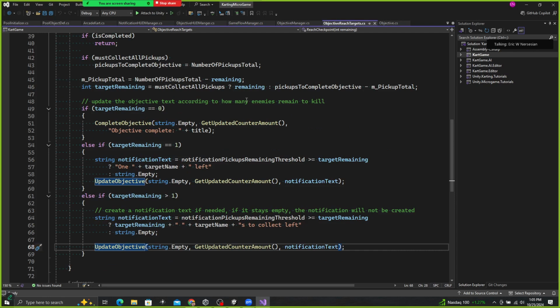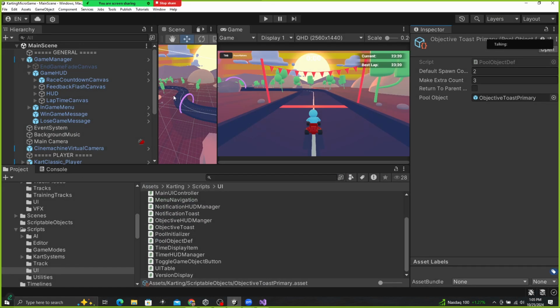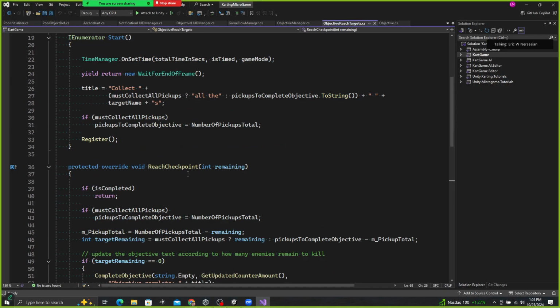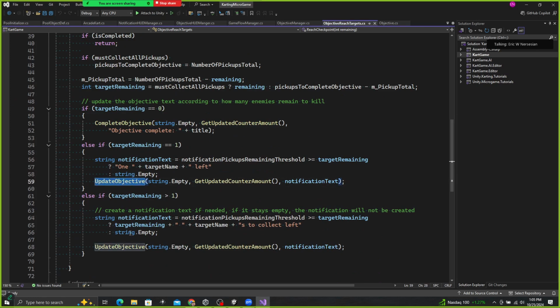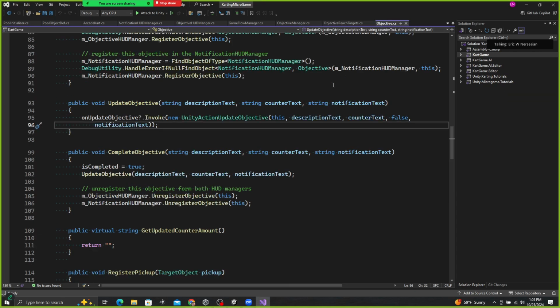Right. So when the player is driving and their cart touches a pickup, these purple rings, they make a call to the objective. Reach checkpoint is here, and this update objective is called, which is over in this parent class.